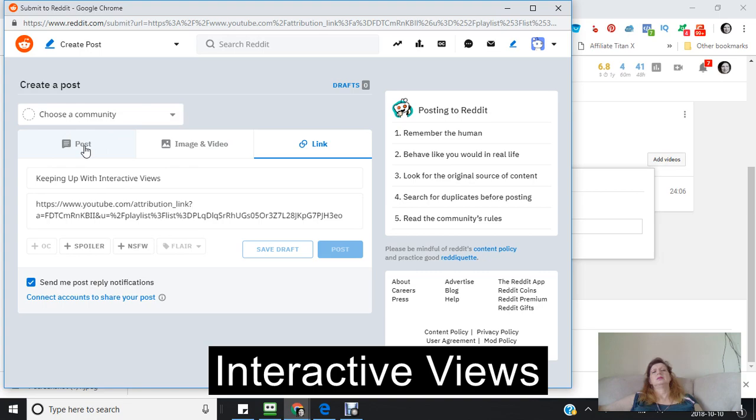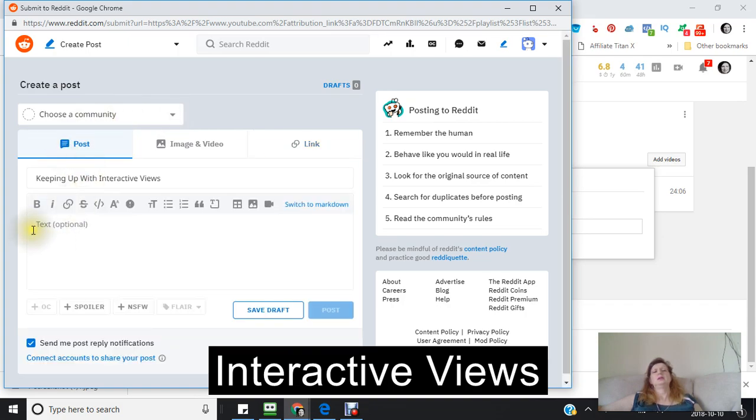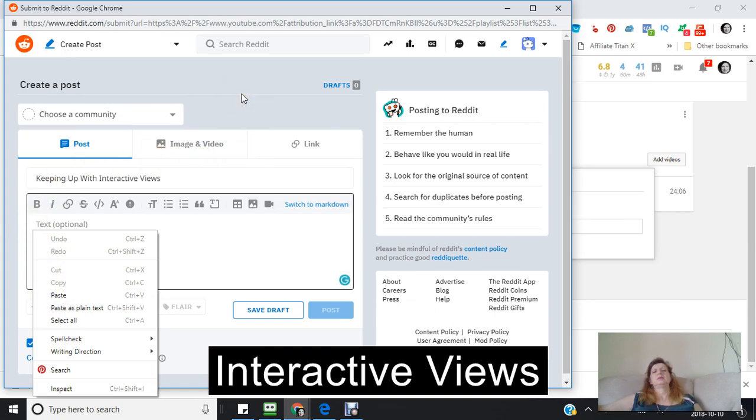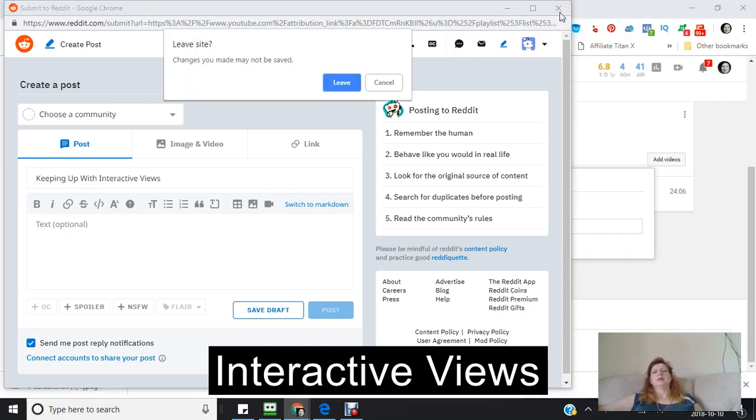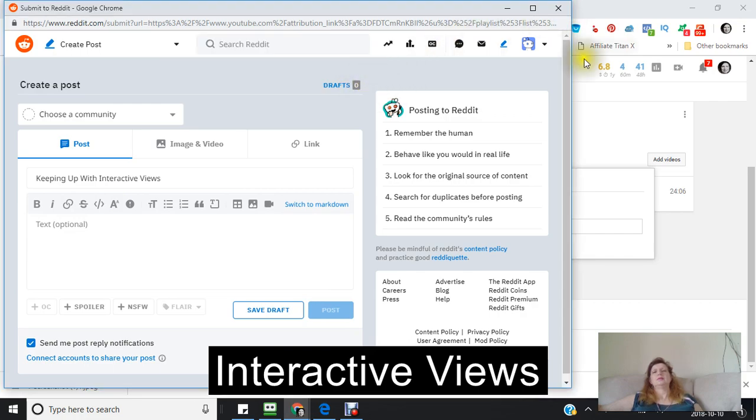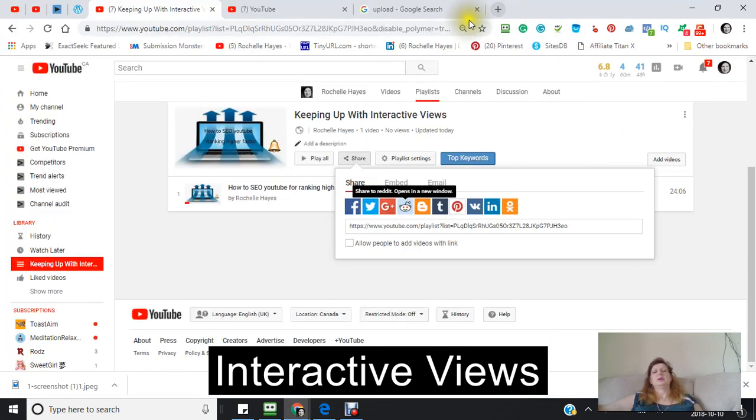So I'm just going to post. It says choose a community, but I'm just going to post right now and put this in here. Whoops. It should automatically, something has changed here. Yeah, they've changed the way that they're doing it now. Anyways, I've got to check that out at another time because I probably signed out.